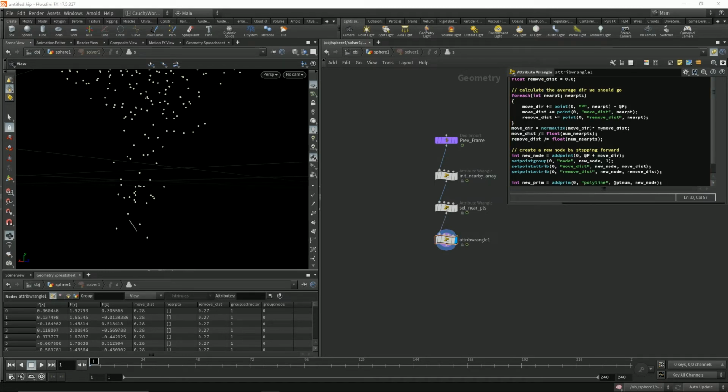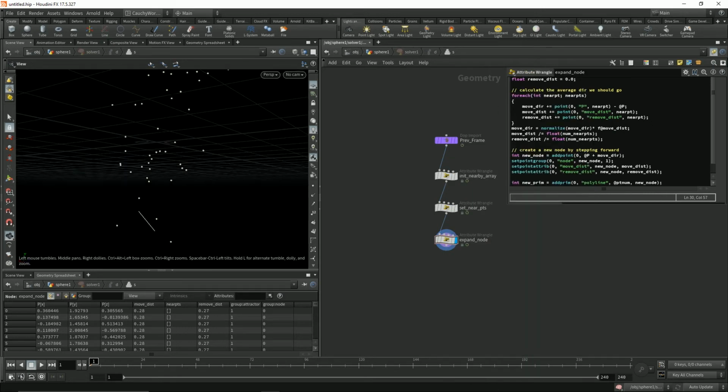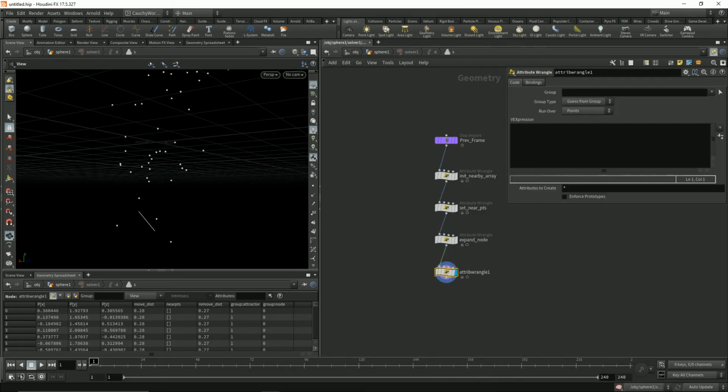Okay, now the last step. So this is called, let's call it expand node. Okay, and then once we have expanded, you see now we've got a point. We calculate the average distance. Then we have moved forward. Now I wanted to use the remove distance to remove our nearby food. That's extremely easy. Just call another attribute wrangle node. Again, we run through every node. Okay, it's a point, and we just find all of our nearby attractors.